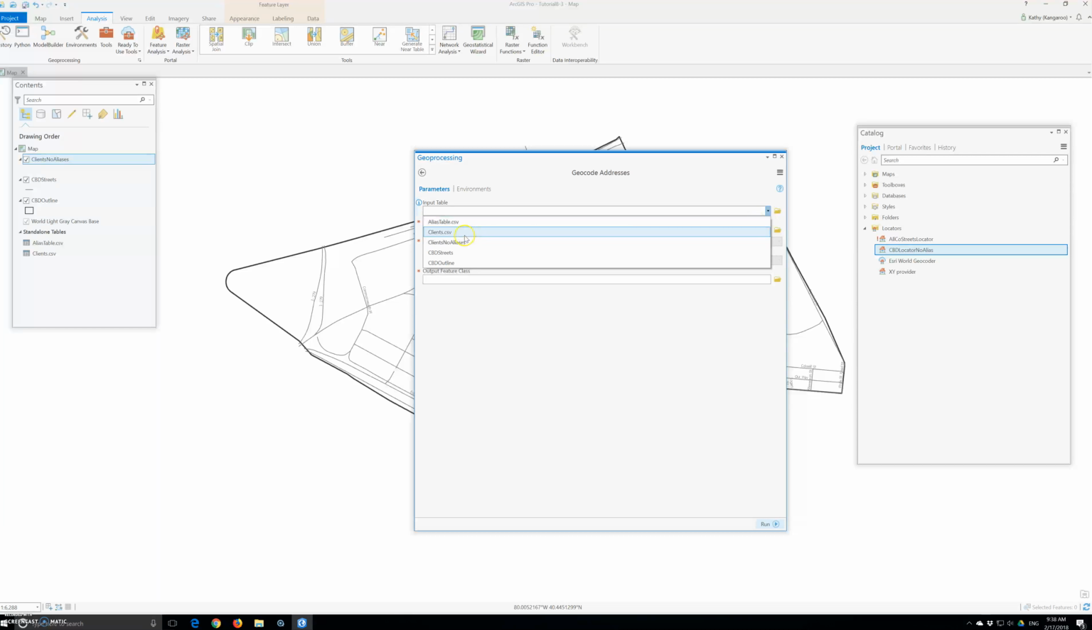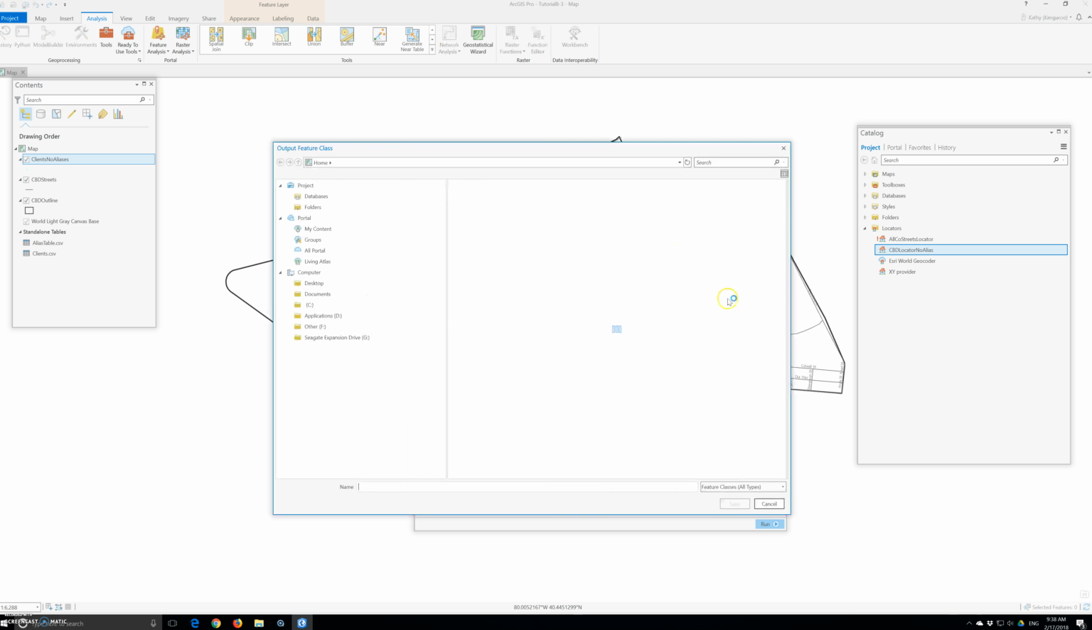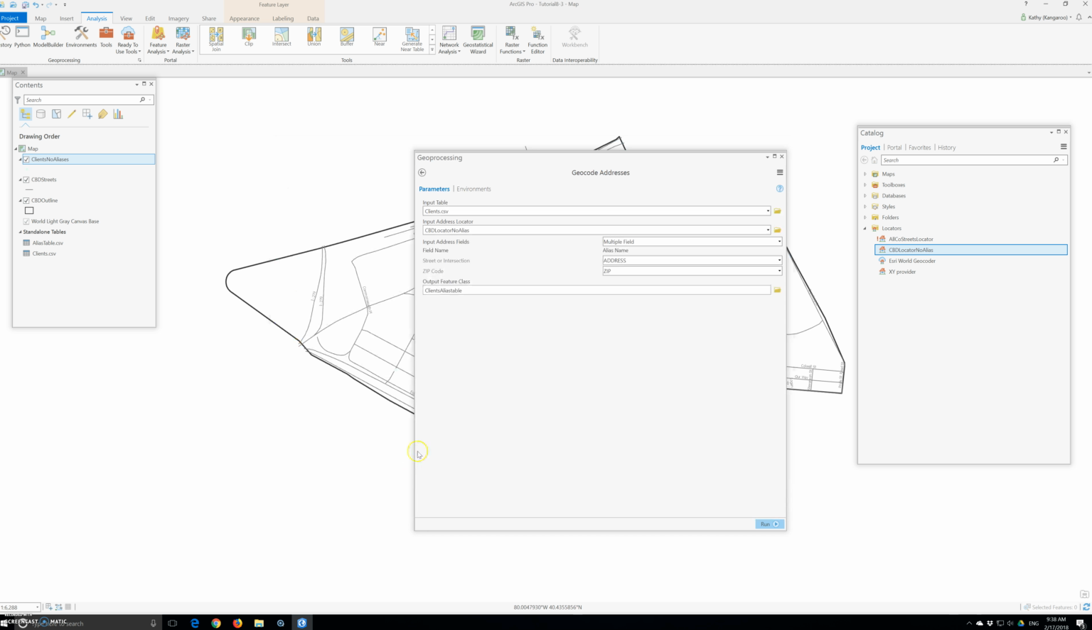Okay, and then it will be clients, using this input address field, to produce the client's alias table. Then save it into geodatabase A as client's alias table. Okay, click run.